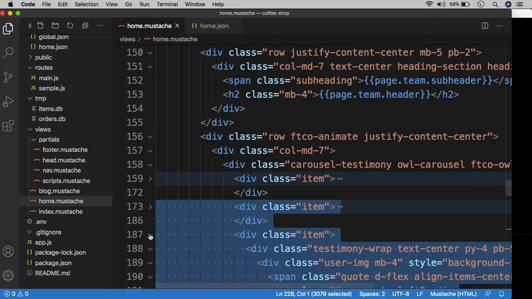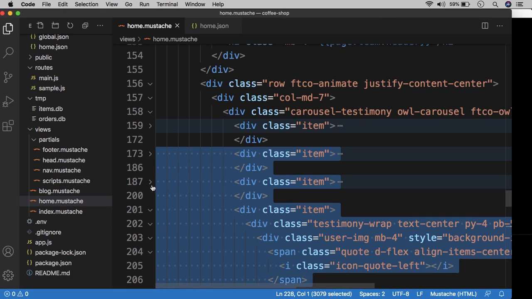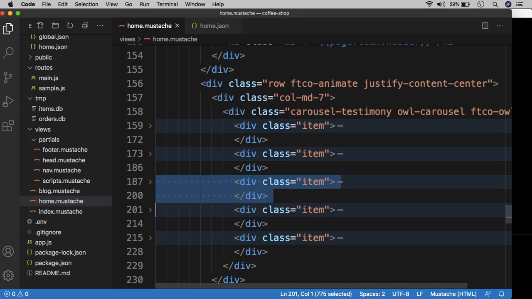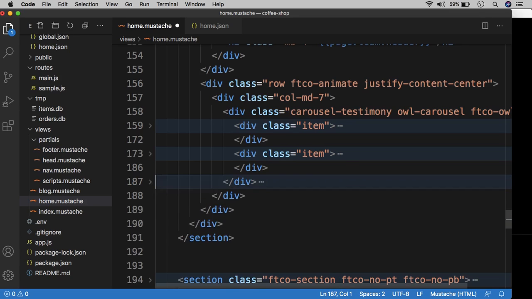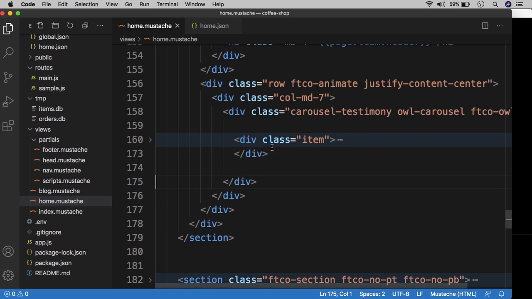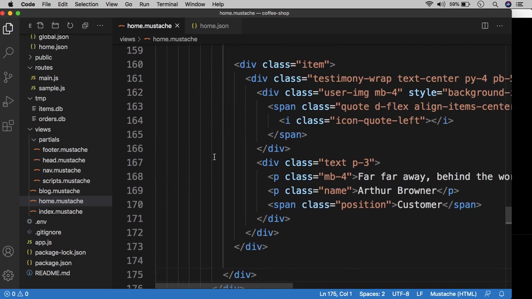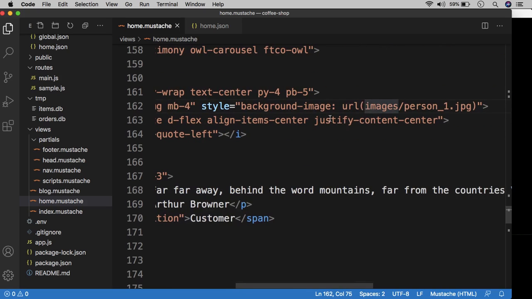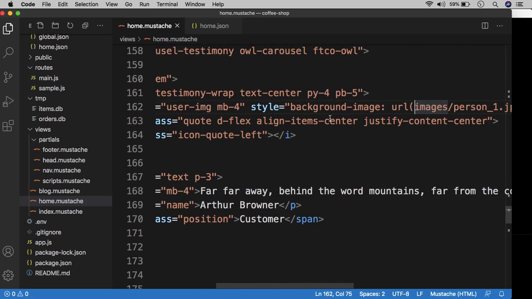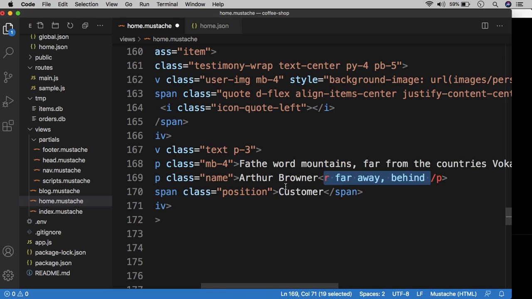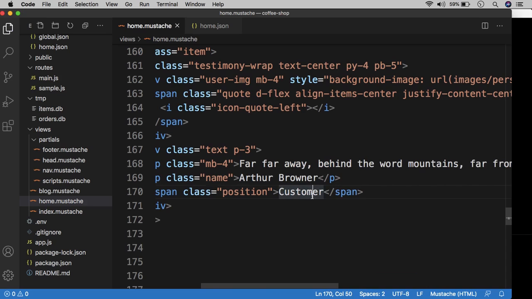So let me try that again because I think I got rid of too much. So here's 1, 2, 3, 4. Okay, now we have one left behind, and this guy right here will be what we loop through. So we're going to need an image, a quote, a name, and the position. So this could be like the owner, partner, employee, barista, whatever.